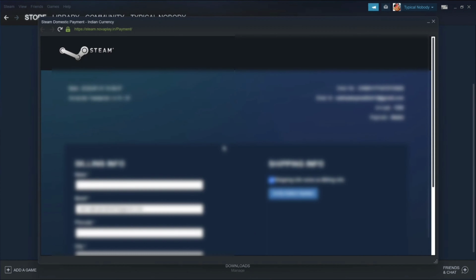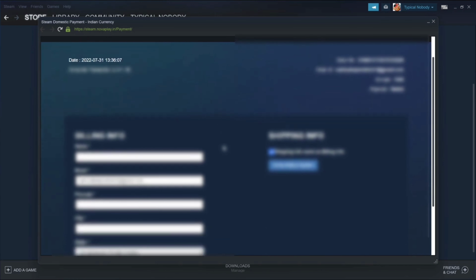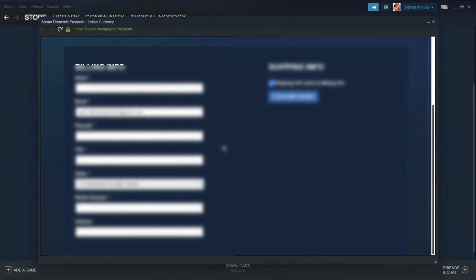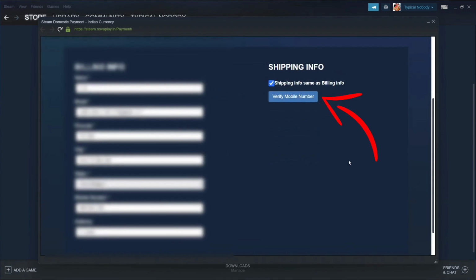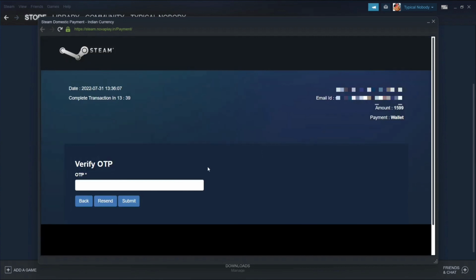As you can see, we have been transferred to the Nova Pay section. You have to add your detail again here, and next click verify my mobile number. Next, an OTP will be sent to your phone and you have to put your OTP here and click submit. I'm gonna quickly put my OTP here and then click submit.